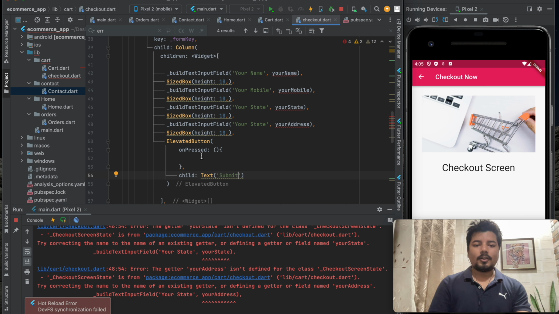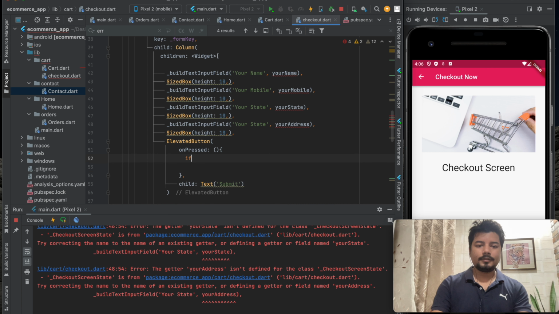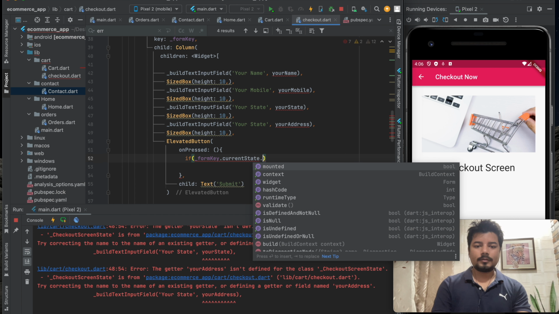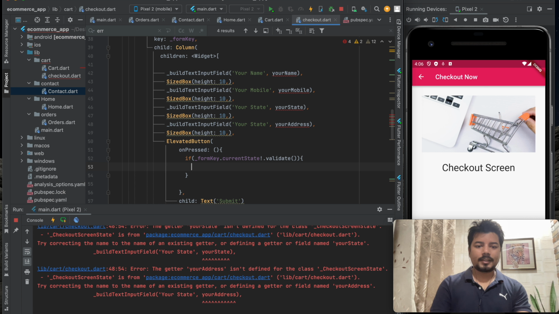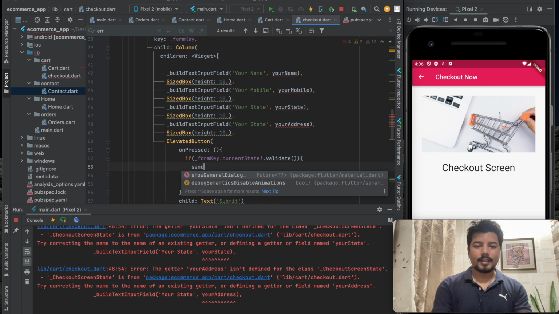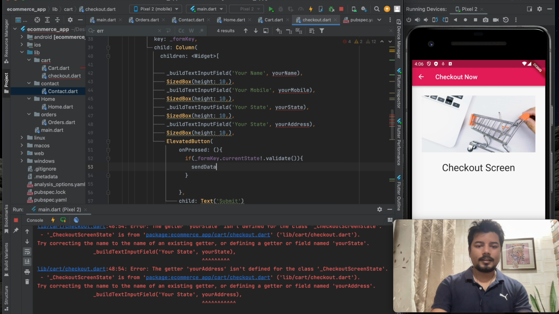Okay, and inside the onPressed function we will now define, and we will tell Flutter to execute the code of this form. For that, if formKey.currentState.validate, and here we will execute one function, and let us name that function as sendDataToServer.